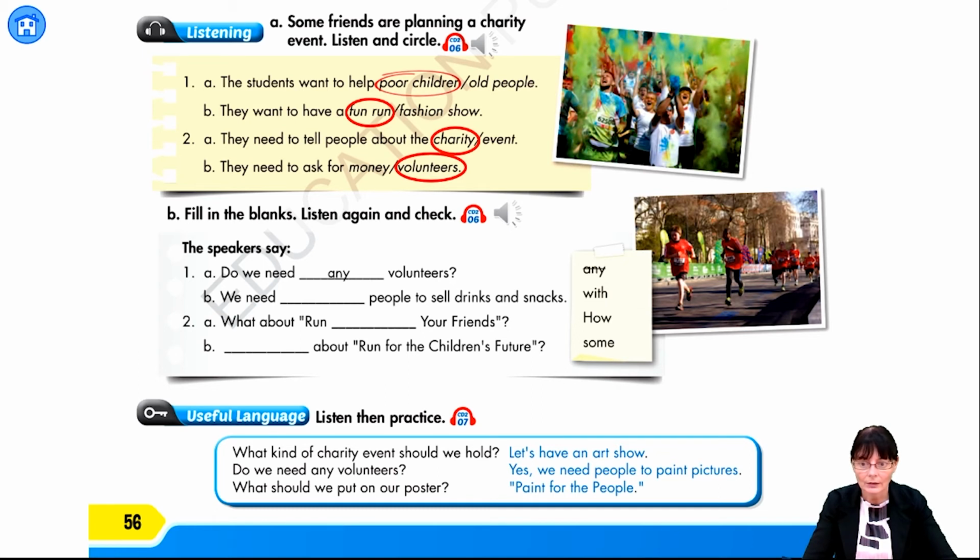If you need to listen again, you can, but for now we'll just go through and check your answers. So the speaker says, do we need any volunteers? And B, we need some people to sell drinks and snacks. What about run with your friends? So that was the name suggested for the fun run with your friends. And 2B, how about run for the children's future? Okay, and that was the one that they liked the most. So that was run for the children's future.